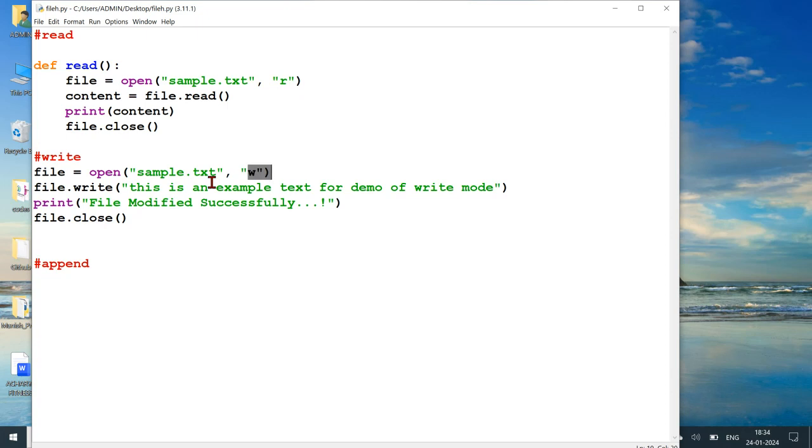And this is a big mistake. This is a big error in file handling. That means if you are writing the file using W mode, you should be very careful because it may lead to losing your data.